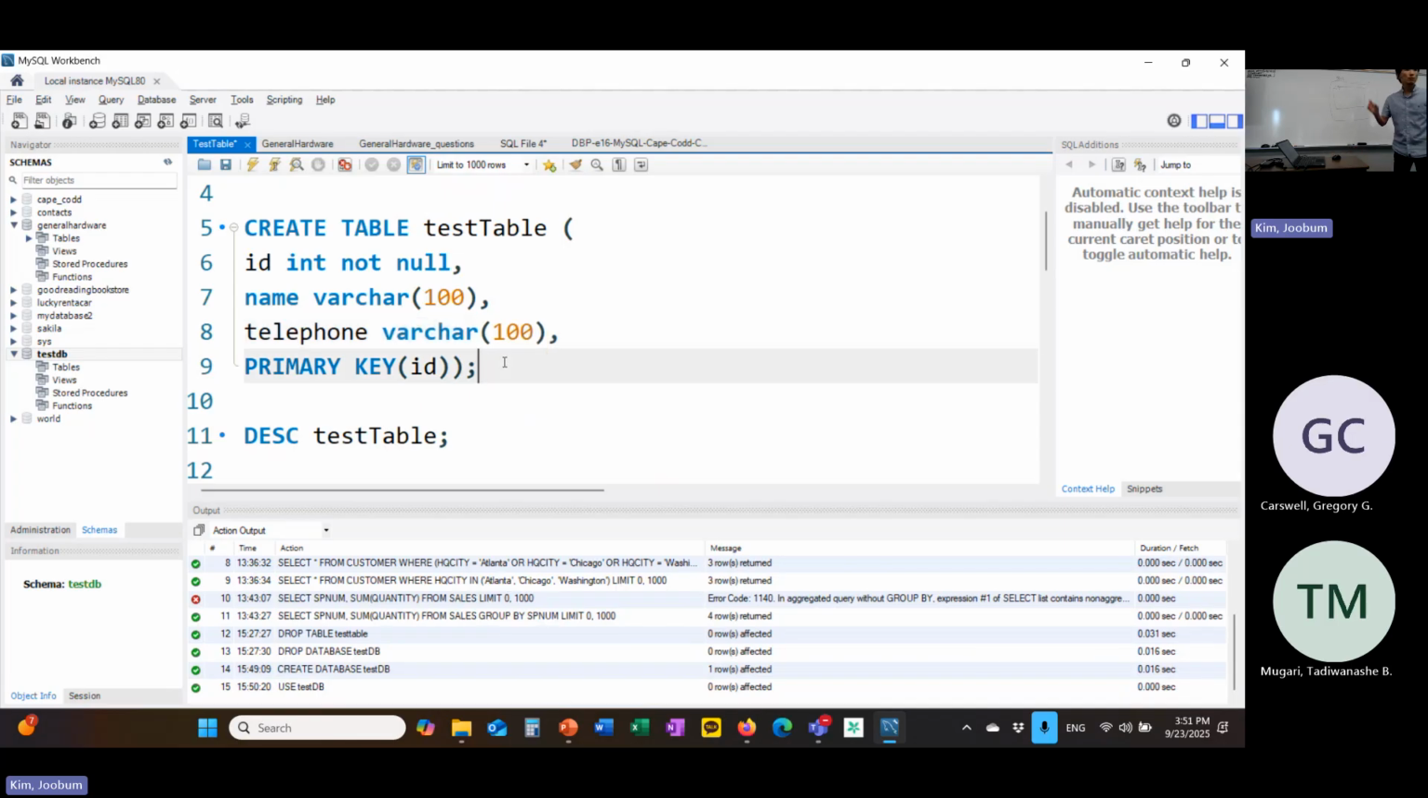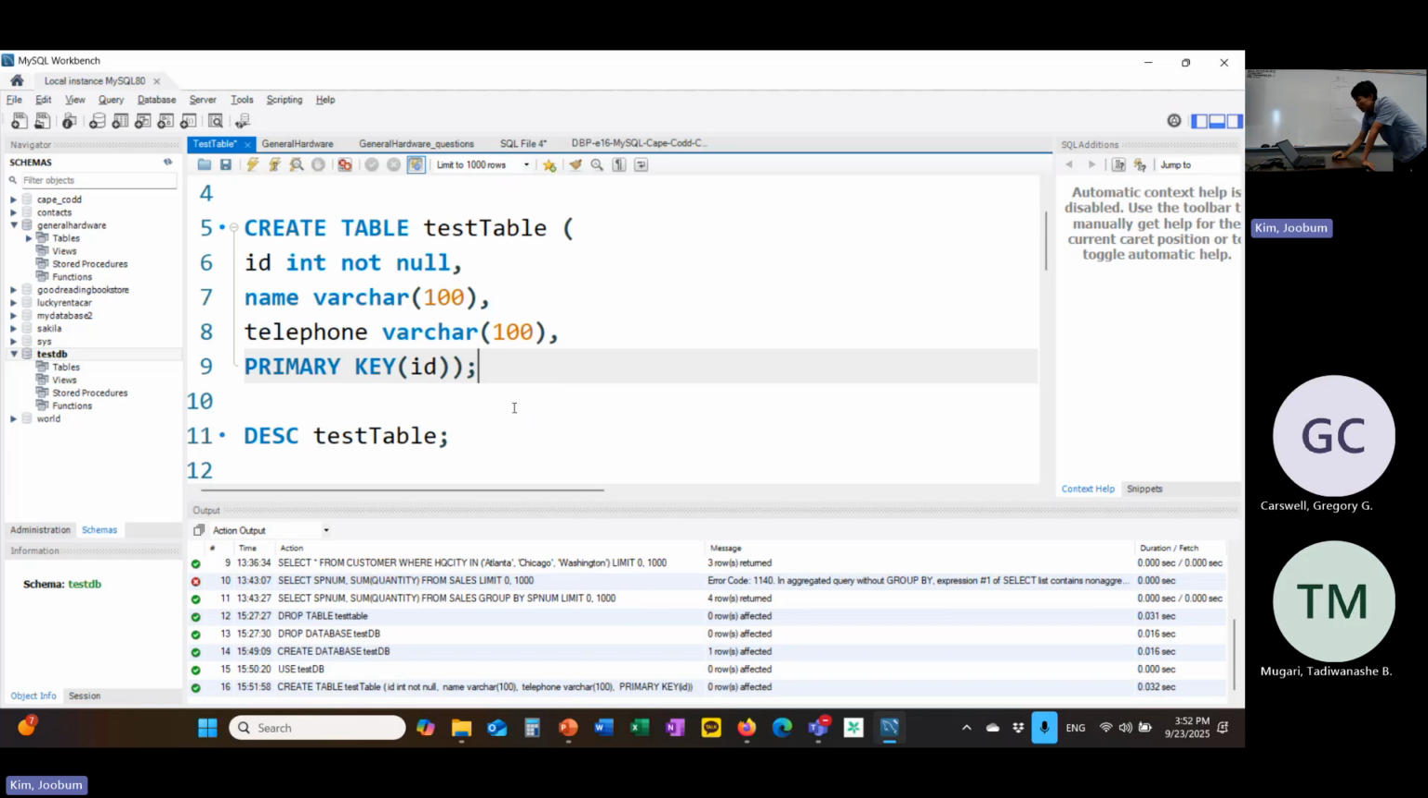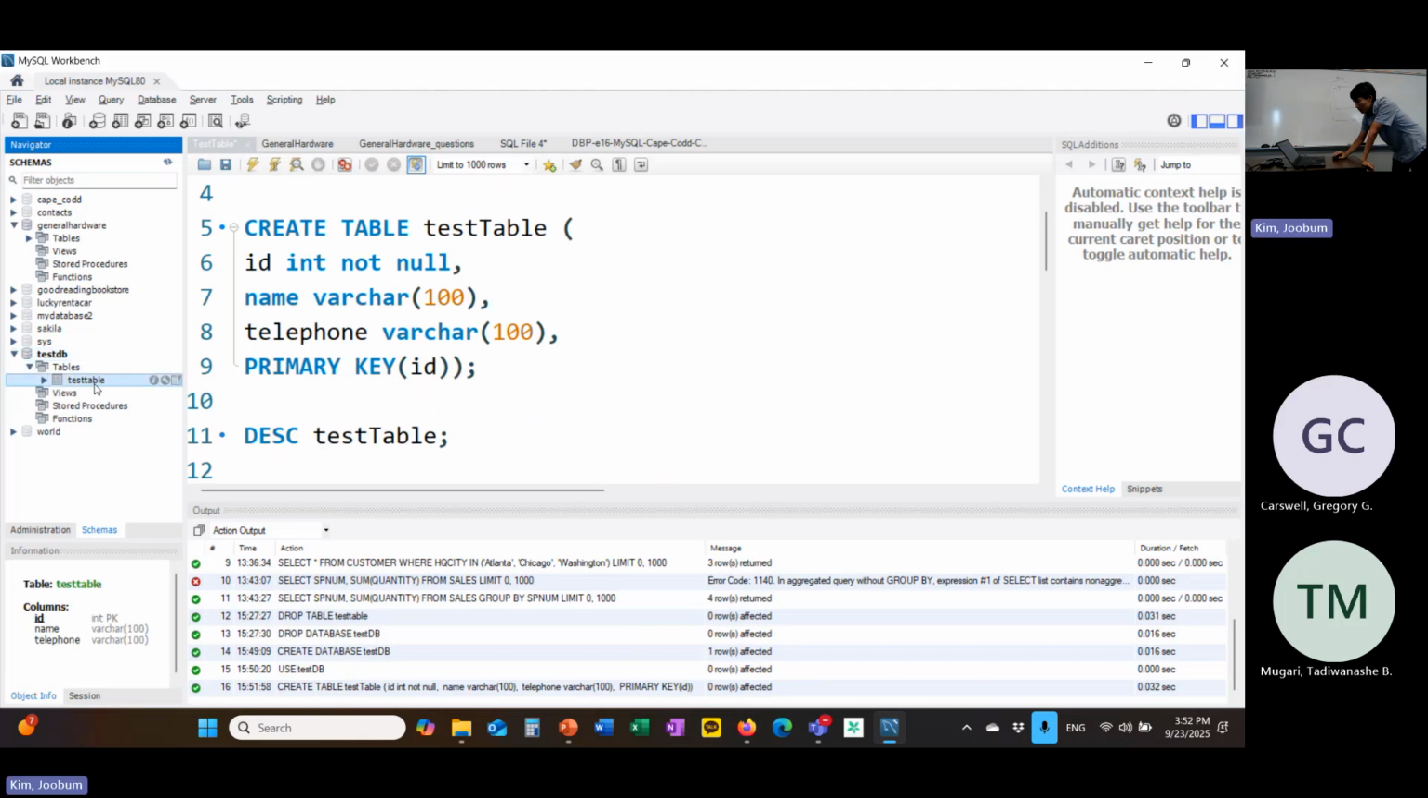And then in order to create a table, you must specify the primary key. So primary key of ID. That means this column ID is the primary key of this table, test table. And then when you run it, we created the test table. So refresh, then open the table, and you can see test table here. Okay.